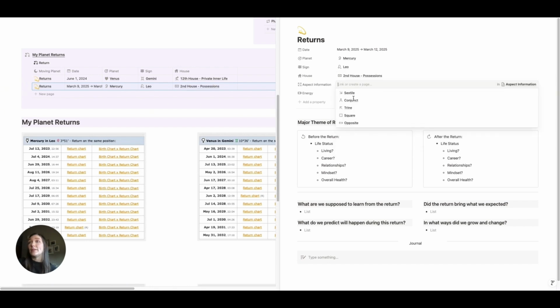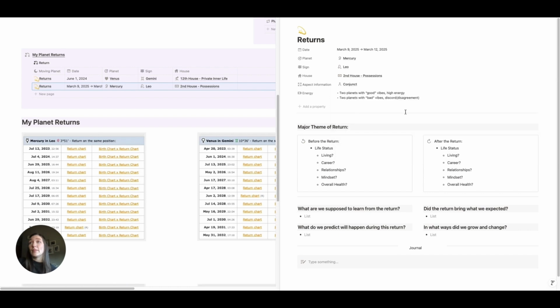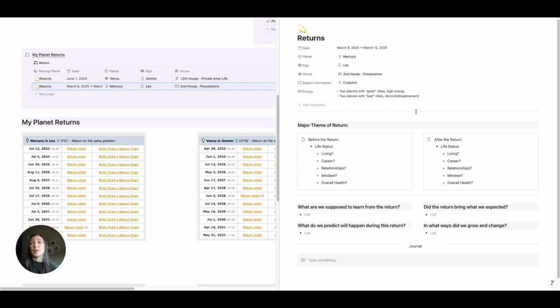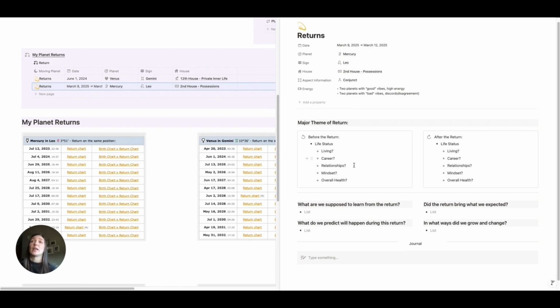And we are having a conjunction. And the energy, if it is 2 planets that are good, then it's high energy. If it's 2 planets that are bad, then it can be a discord. But in this case, it is a return, so it's the same planet. My Mercury is returning back to its home Mercury on the day that I was born. So you can come in here and you can say what was life like before the return and then after the return. And then you can just answer these little prompts.